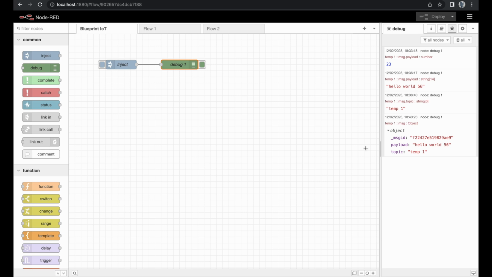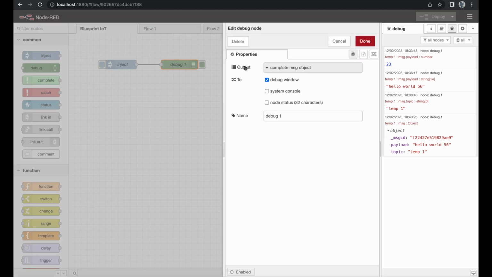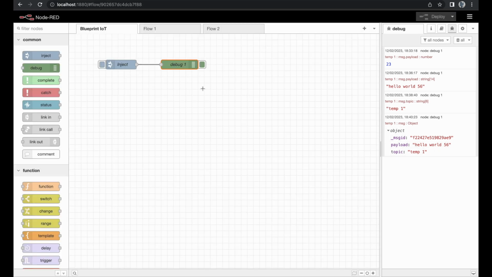So in case you want to analyze something more deeply, or you just want to have a better overview of what's going on, I would always recommend to go for the complete message object. In the debug node, you can get the payload, the message ID, and the topic, everything at once, and you don't have to change anything.